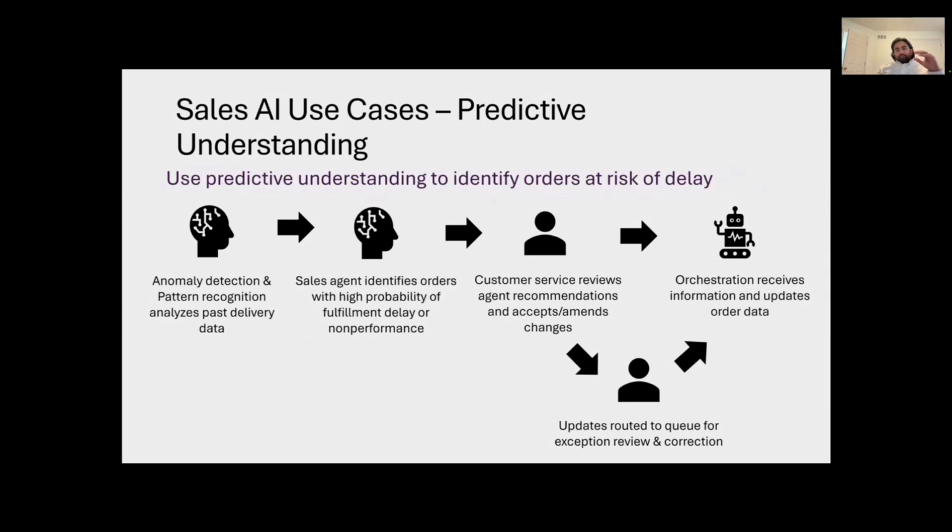Another use case I think is very important. So this is a risk mitigation use case. Using anomaly detection, we can basically find orders that are at risk of fulfillment delay or non-performance, right? So this is really important for customers where you have punitive agreements in fulfillment. If you, for example, are late on deliveries, or you send them the wrong EDI transactions, or something is missing in their paperwork, they punish you or fine you for that, right? Because it's part of their vendor compliance program.